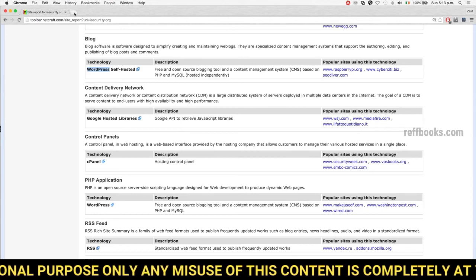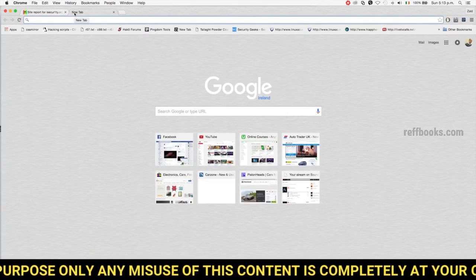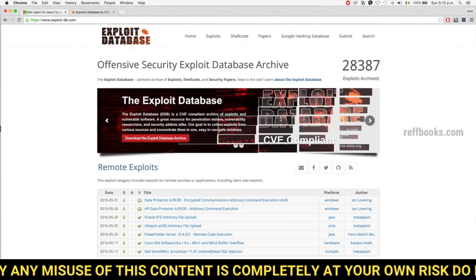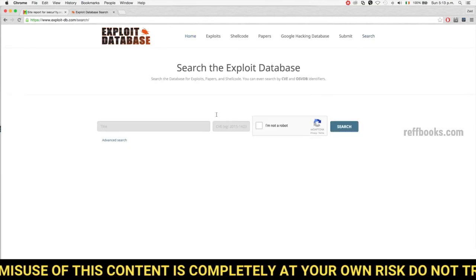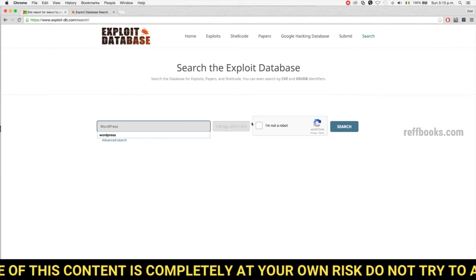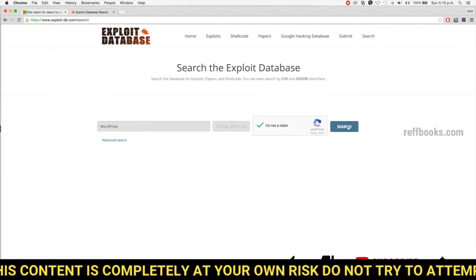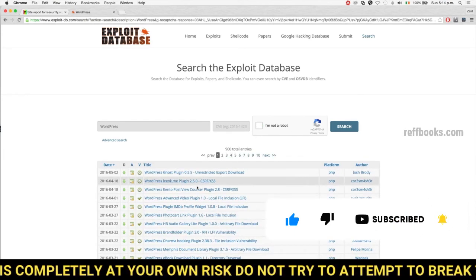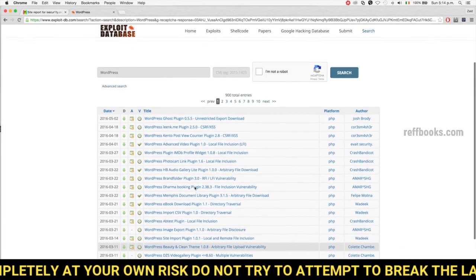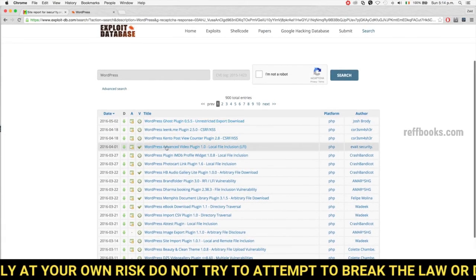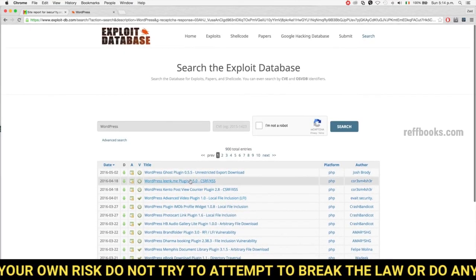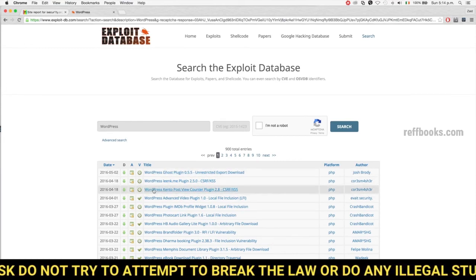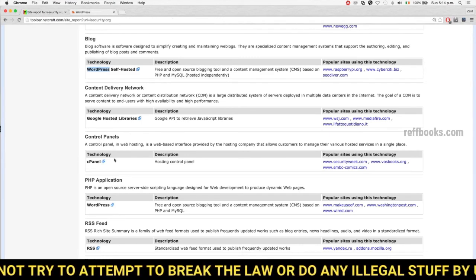So for example, we have WordPress in our example, and I'm going to go to Exploit Database. On the search here, I'm just going to type in WordPress, say I'm not a robot, and then search. As you can see, we managed to find a lot of exploits related to WordPress. These are related to different versions of WordPress, so you need to make sure that you have the same version on your target. We'll have examples to see how to use exploits like these, but it just shows you how powerful information gathering is.